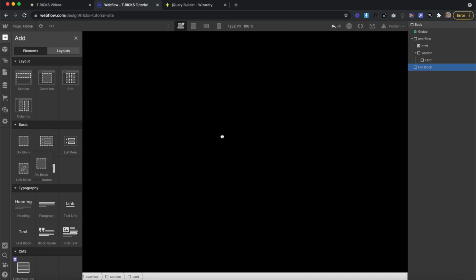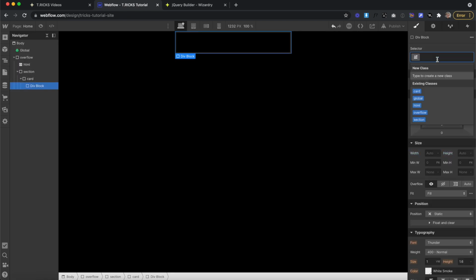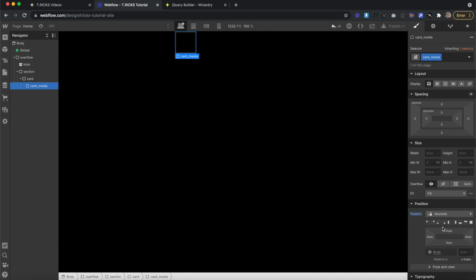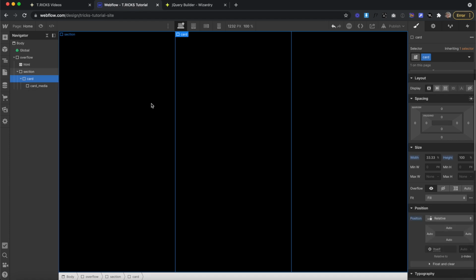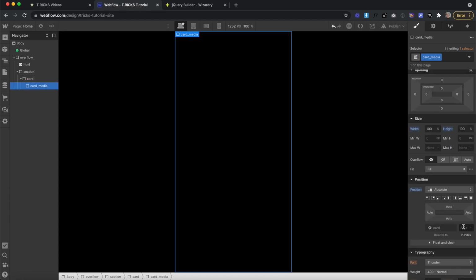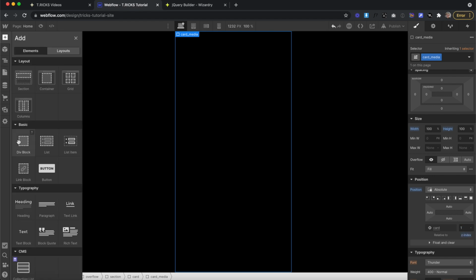Inside of that, I'll drag another div, and this one is actually going to have the class of card underscore media, and we're going to give it a position of absolute and don't anchor it to any corners, and we'll give it a width of 100% and a height of 100% of its parent, just like that, which means its parent is going to need position of relative to contain the absolute positioned item. We'll also give the card media a z-index of 1 because it's going to kind of rest on the bottom.